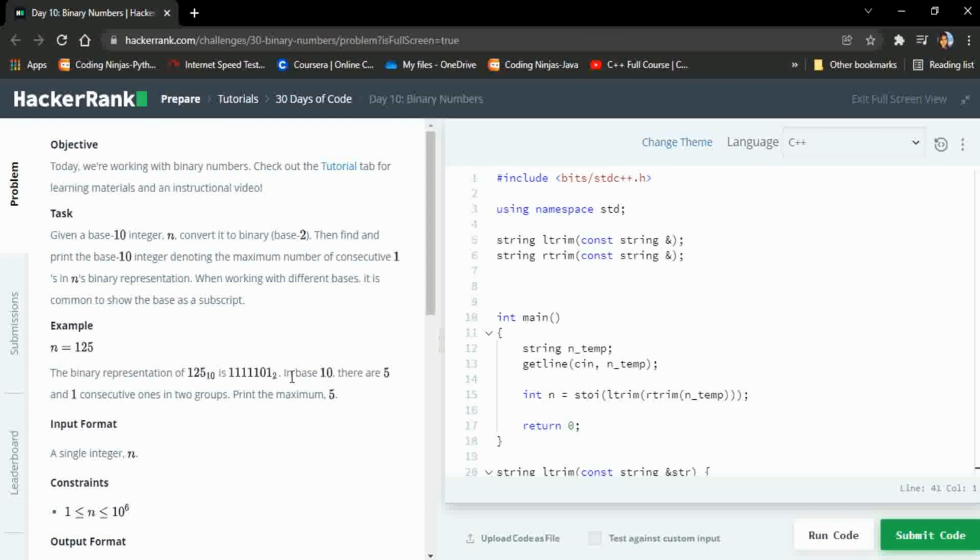Here n equals 125, and the binary representation of 125 in base 10, which is decimal, is this. There are two groups of consecutive ones, of sizes 5 and 1, and we print the maximum, 5. Consecutive means here you can see 1, 2, 3, 4 and 5 placed together, so we print 5 as the maximum number of consecutive ones. Here I am opening Paint.